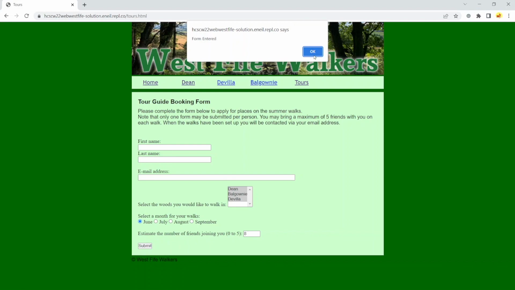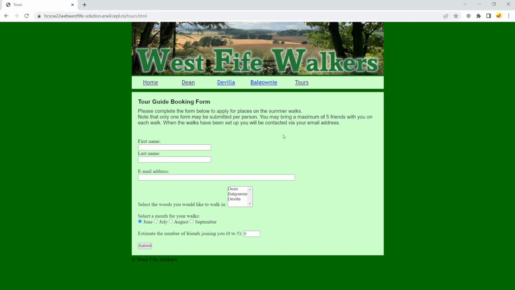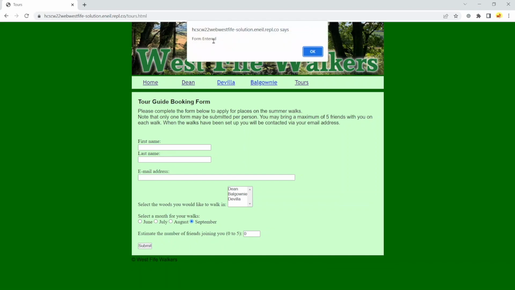So the form is not fit for purpose because there is no validation to ensure that only between 0 and 5 friends have been submitted. If I take this version of the form, I've not selected any wood. I could submit the form. So the form is not fit for purpose because it is possible for the user to submit the form without any wood being selected. We're also told that when the walks have been set up, you'll be contacted via your email address. I've submitted this form without entering an email address. So the form is not fit for purpose because it does not insist that an email is present.